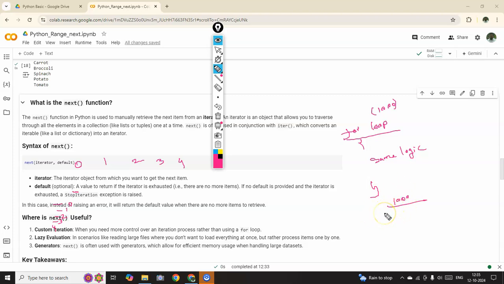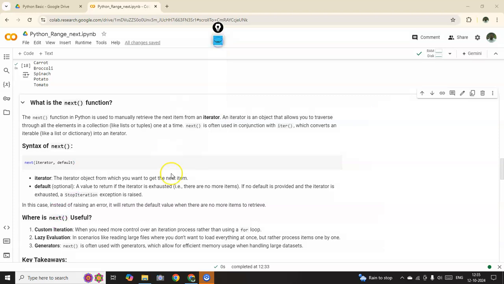We need control over every iteration, so we have to use the next keyword. We will see how to use the next keyword, and we will see its syntax.